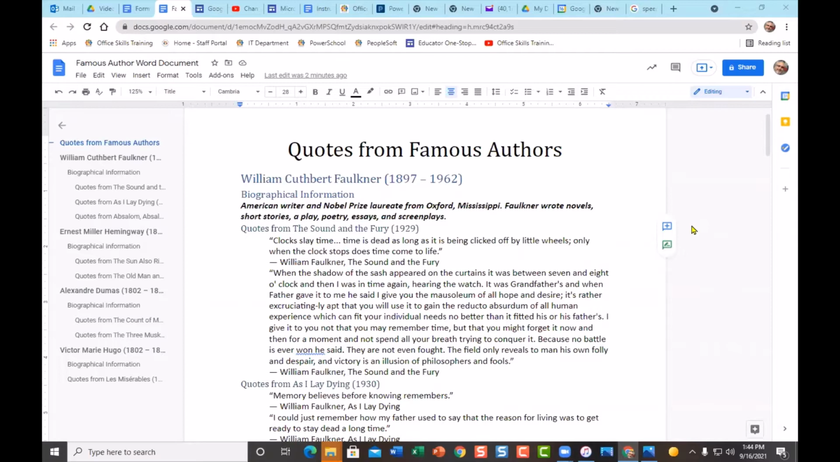Today we'll be discussing how to make a table of contents in just a matter of a couple of clicks. And the way that we do that is by utilizing some of the features that we have in Google Docs. And right now we have this document opened up here, and it happens to be our quotes from famous authors. It has 4 different authors in it, each with biographical information and quotes from one or more books. And we can see over here in our navigation pane the 4 different authors.